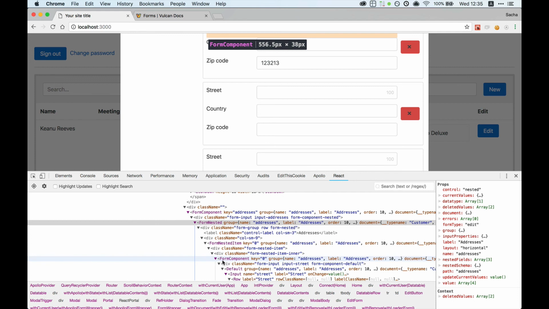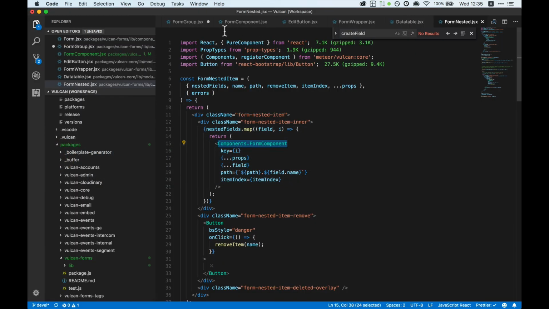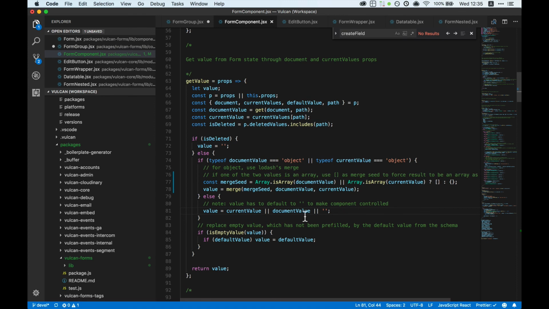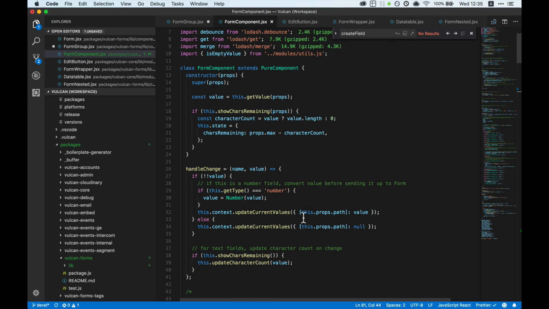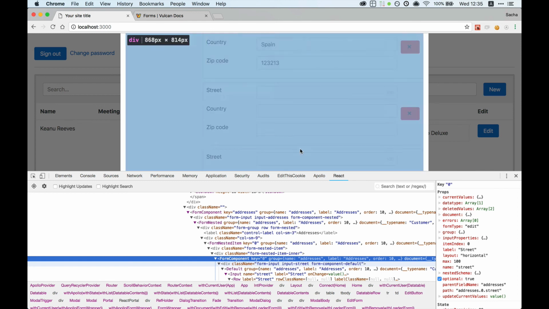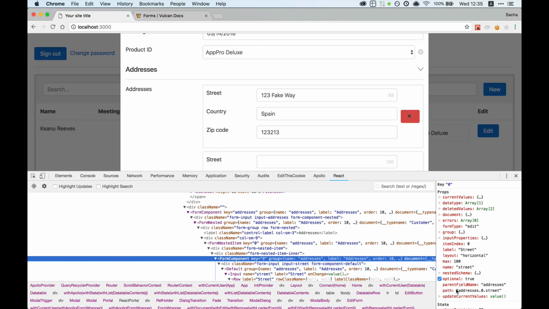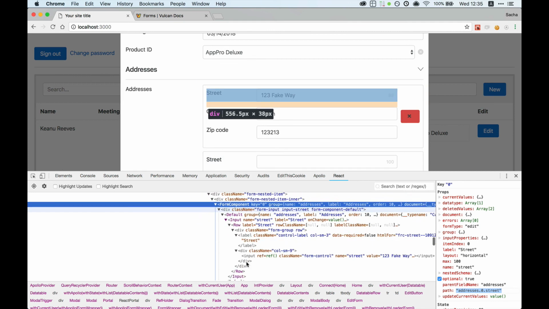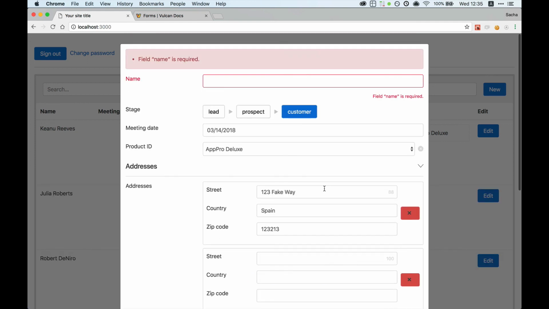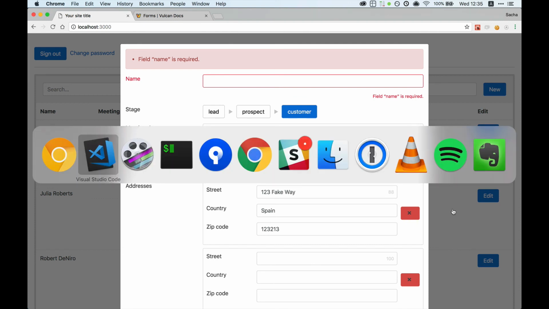And it works pretty well, specifically because we are updating the path here, and because form component uses this path to update, or handle change here. Yeah, we're using the path. So if I pick a nested form component here, you can see its path is set properly to addresses.0.street, addresses.0.zip code, and so on. So that's how nesting works, and that's how SmartForm works generally.